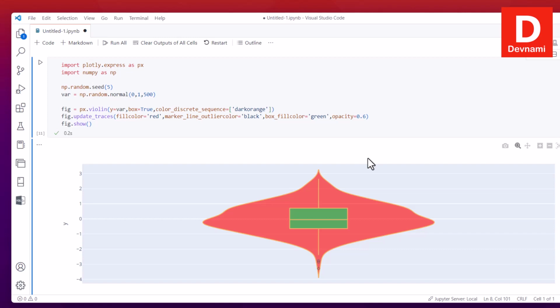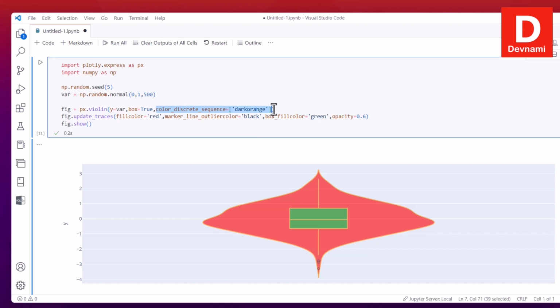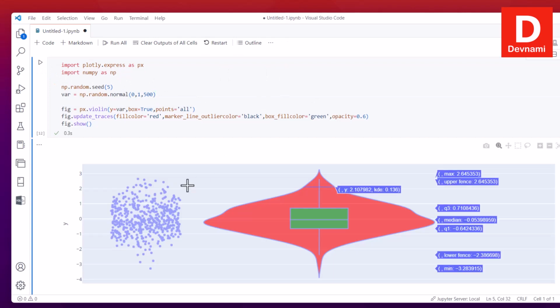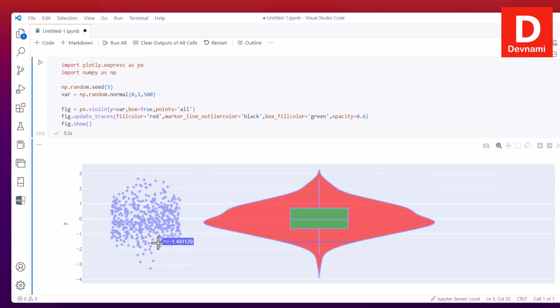Now comes the points argument, right? Usually our typical violin plot has a points argument, so we use points equals, within single quotes, 'all'. If we run this, on the left hand side you will see the points in a blue color, right? Similarly, there is also the plot side.